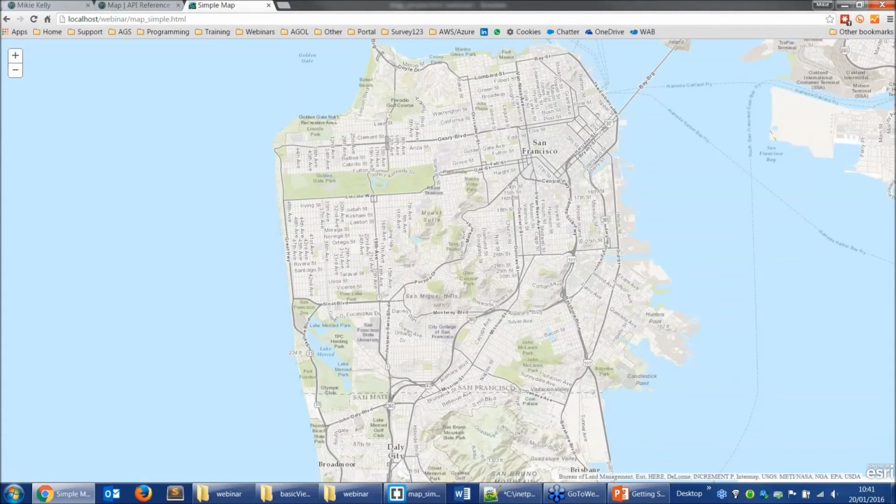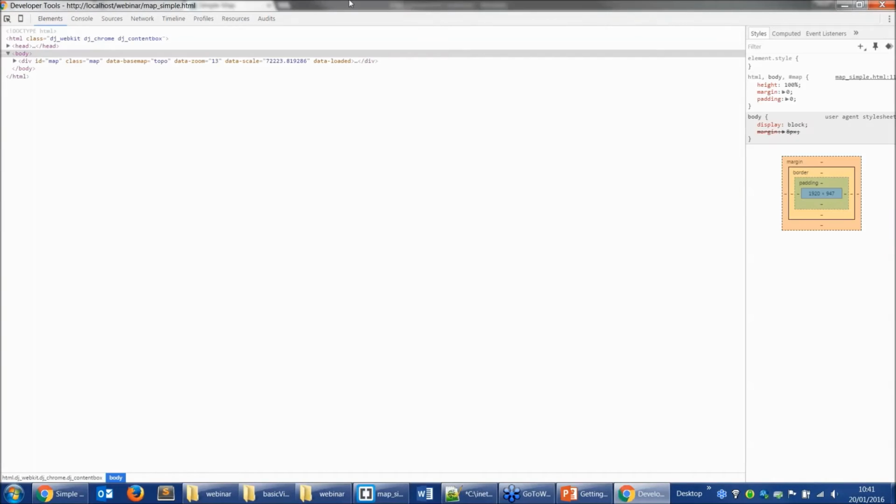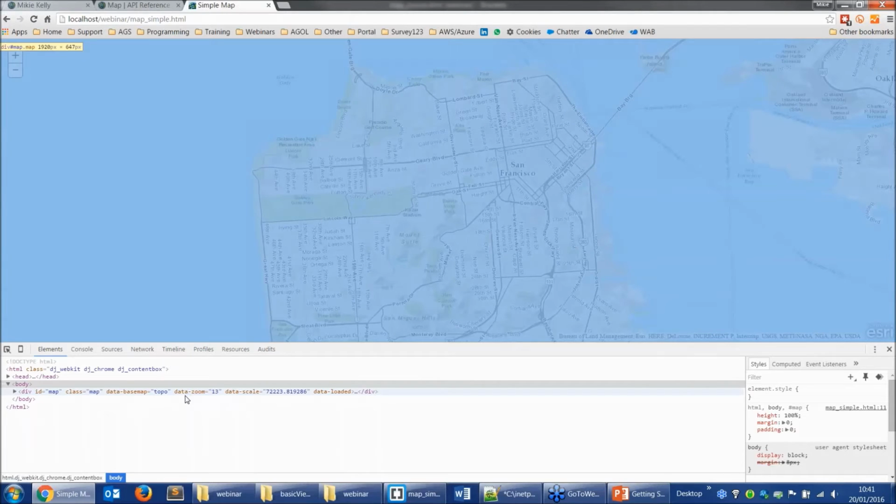Okay, so there's my simple map. I'm going to press F12, which is going to open up my developer tools. Typically they'll open up down here, so you can alter that as you need to if you want to have it in a separate pane. I'm going to just leave it down here so we can see them both at the same time.